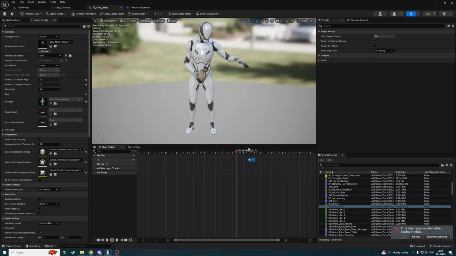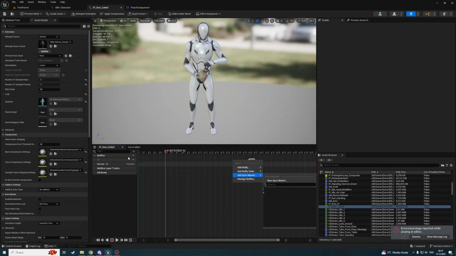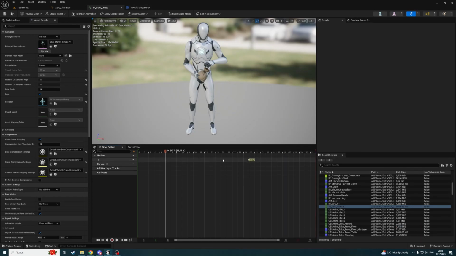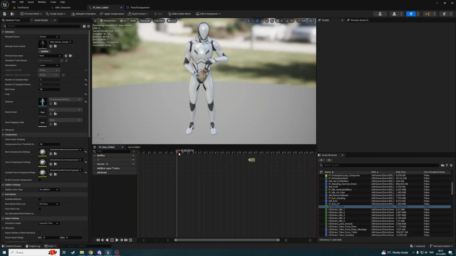And I've just added a notify here. I've added it earlier. You can edit, click here, add notify, and create new notify. Or if you have a few sewing animations, for example, and you created a notify for one of them, you will have that notify in this list. So, I created this notify right here, in this place.